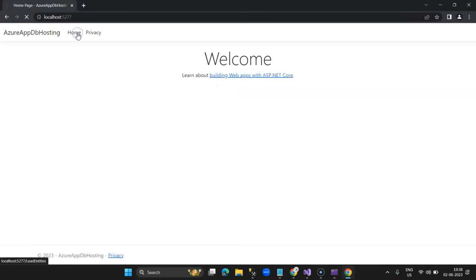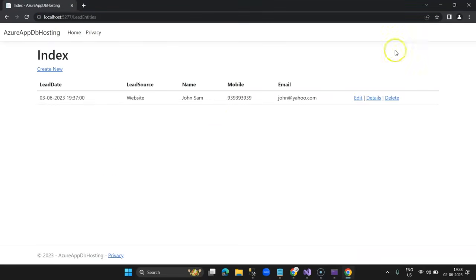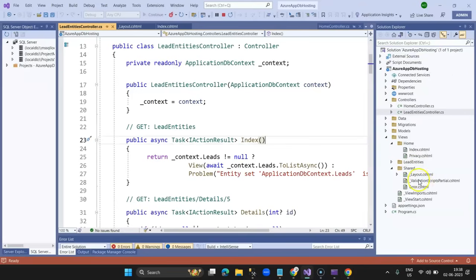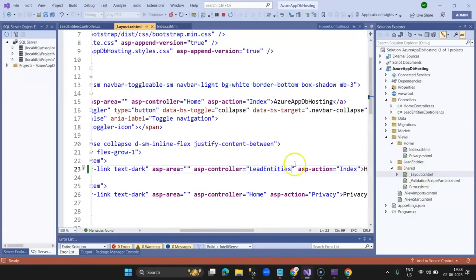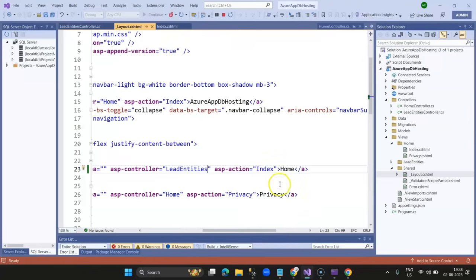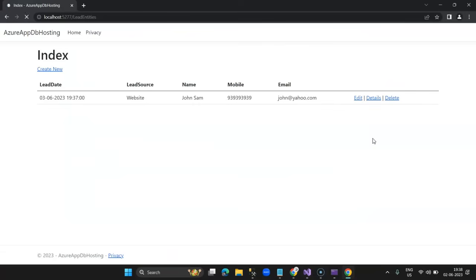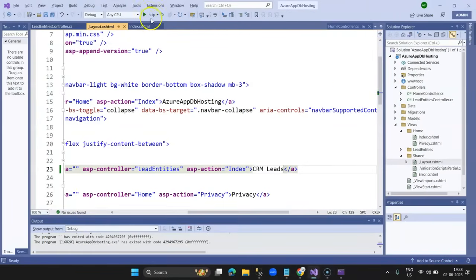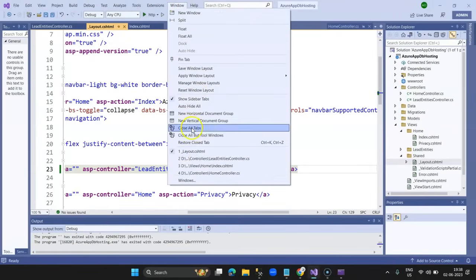So click on home and you can see the lead module is displayed. Let's also change the name. Go to shared layout, and it is not home, it is CRM leads. Okay. CRM leads. So guys, our module is ready. Our CRUD operation is ready.